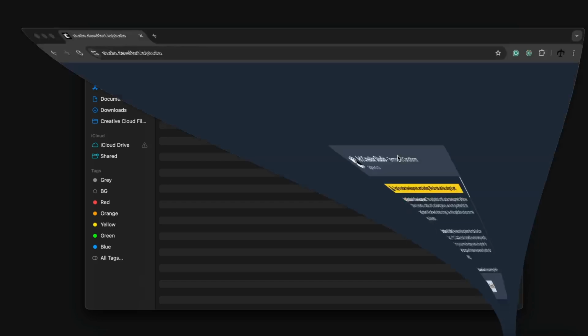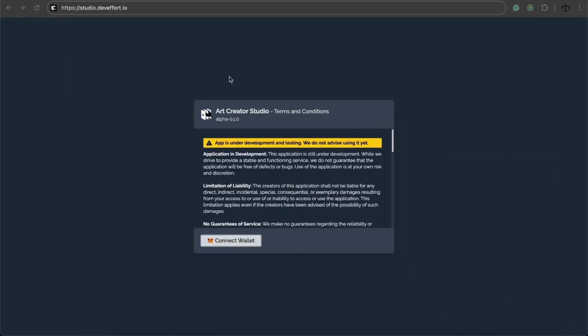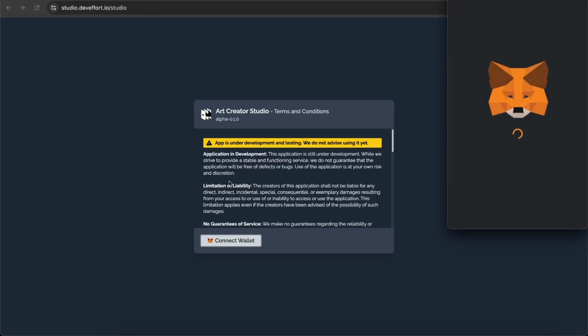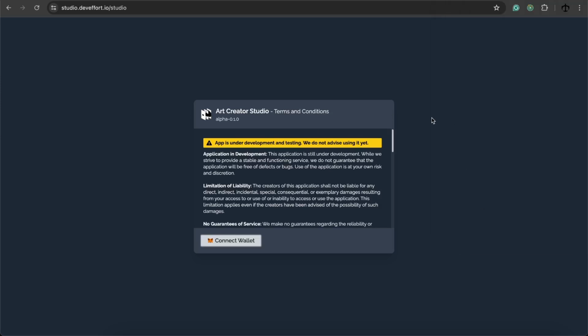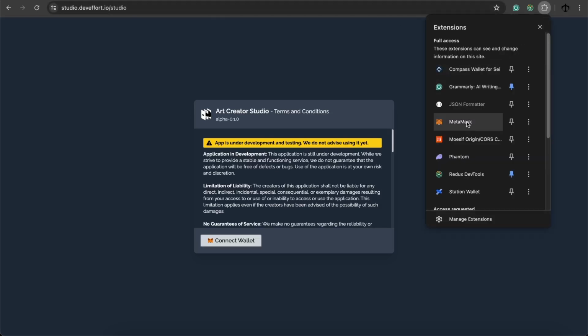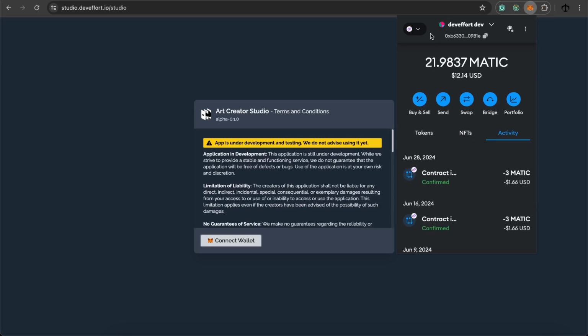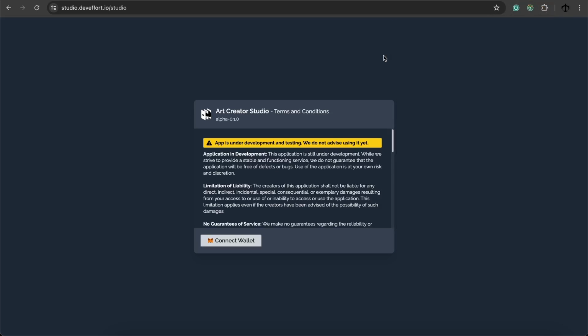So let's get going. And here it is. So if you want to go to the studio, you can go to https://studio.deveffort.io. You go there, you will be prompted with this pop-up. Please read the terms and conditions, and if you're happy with that, then you can continue. The second thing that I want you to make sure that you are using is a Chrome browser. Next, you need to have MetaMask installed and make sure that you are on the Polygon main network. This is so that I can verify things on the Polygon network via contracts.